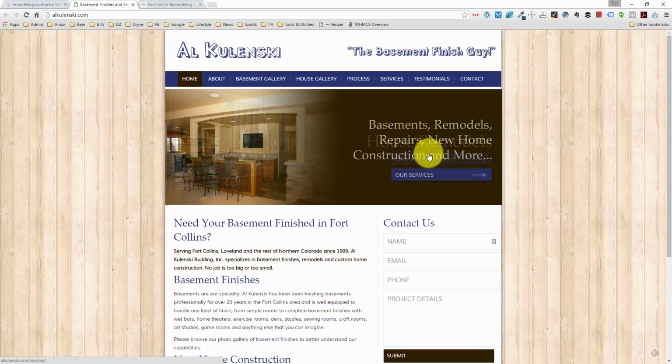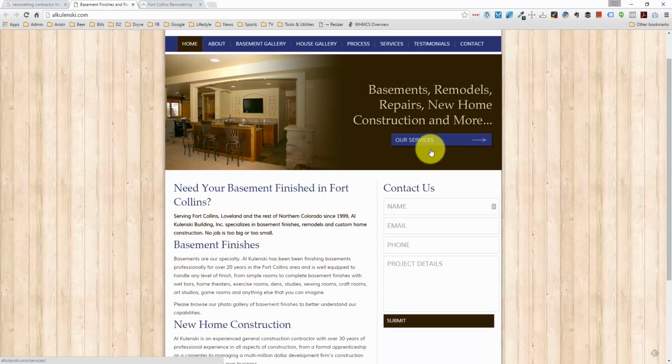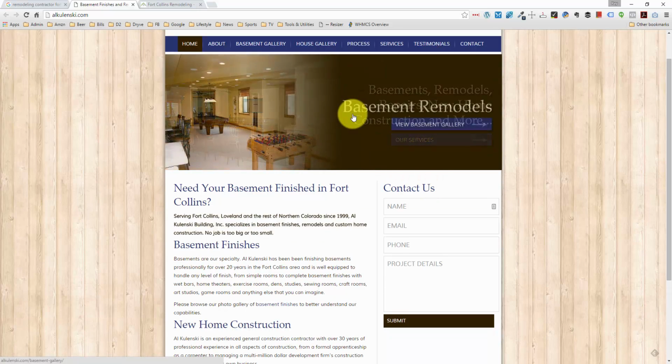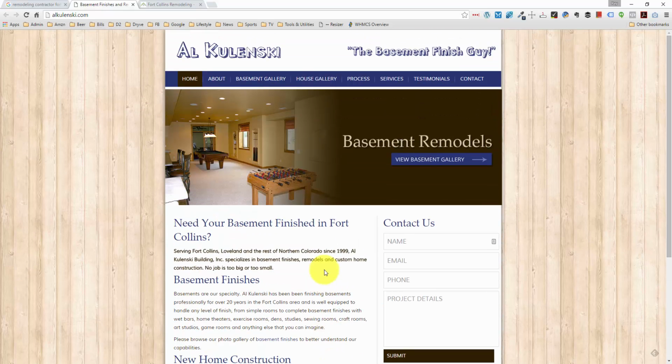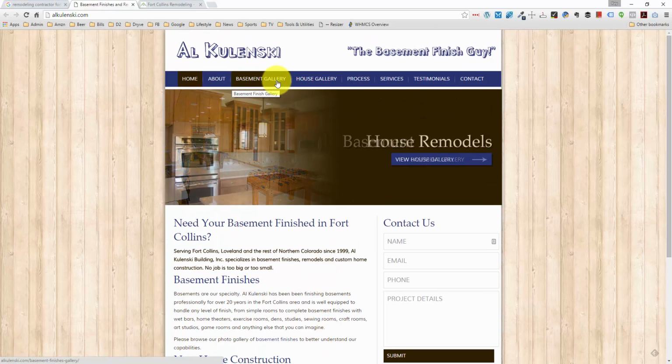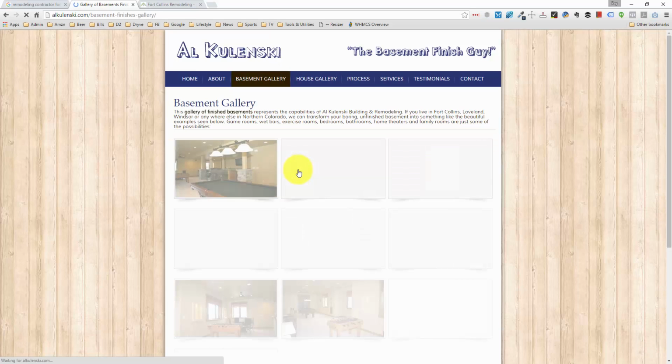You have the home banner that are links to the inner pages. It looks like they have good photos. They have clear headlines. I like the font on here. It's just a very simple, clean font. They have the icons for the different associations and organizations that they're a part of. Actually, these aren't links. And then we can go to some of the gallery pages.